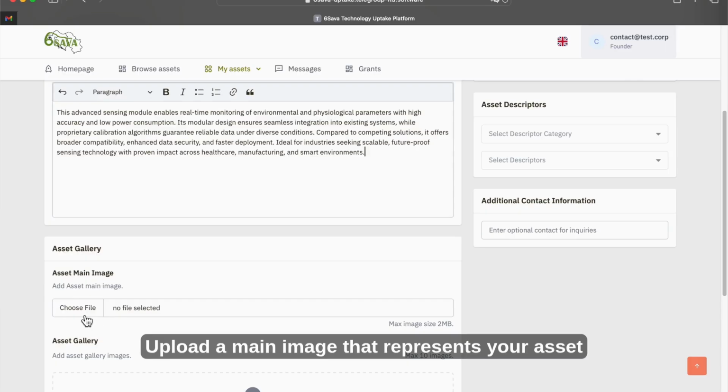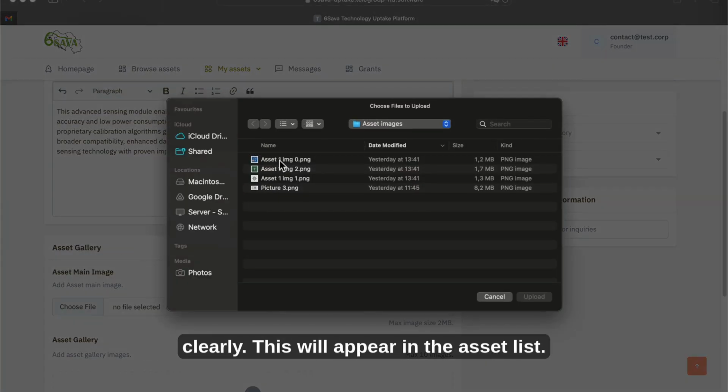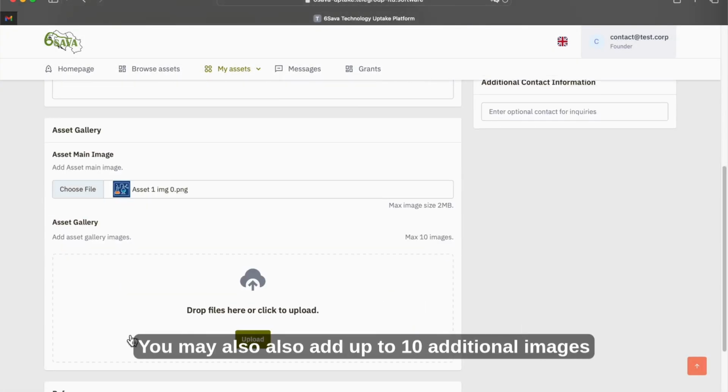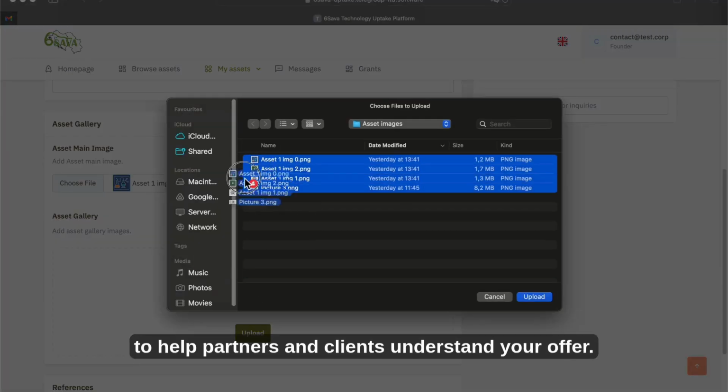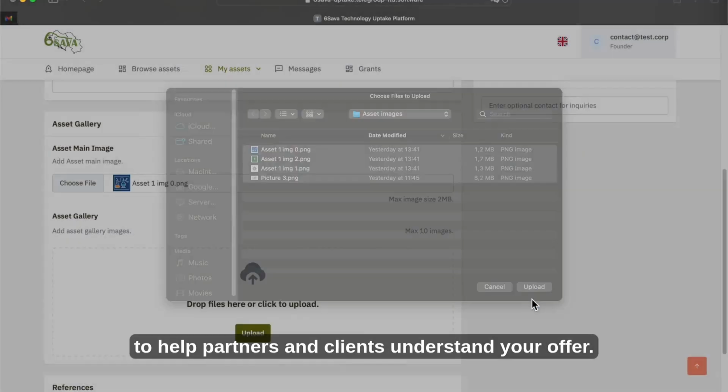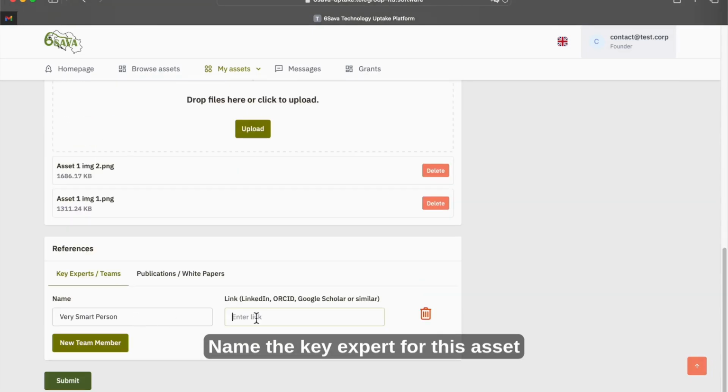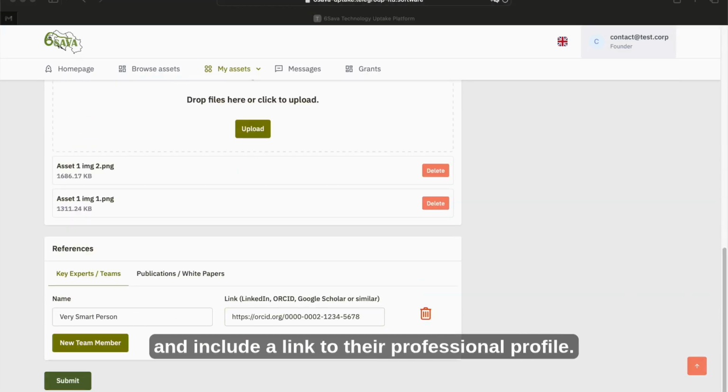Upload a main image that represents your asset clearly. This will appear in the asset list. You may also add up to 10 additional images to help partners and clients understand your offer. Name the key expert for this asset and include a link to their professional profile. You can add more than one expert if relevant.